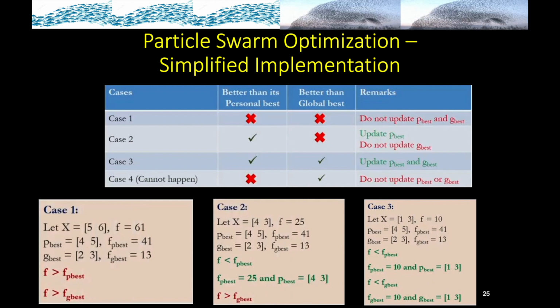Simply let it be. In the second case, we observe that the F value for the proposed position is better than the P best, but it is not better than the global best. So in this case, we'll simply update the P best value, but will not change the G best. Let x be 4 and 3, and if we evaluate it using the function, the F value will be 25. So in this case, P best will be again 4, 5 with the value of 41, and the global best will be 2, 3, which is 13.